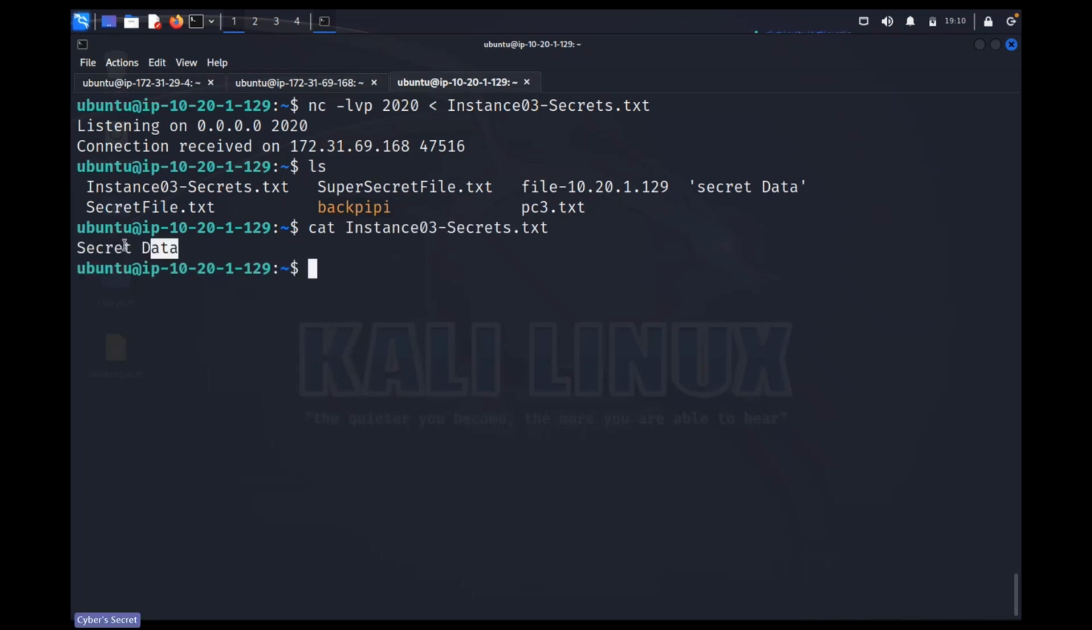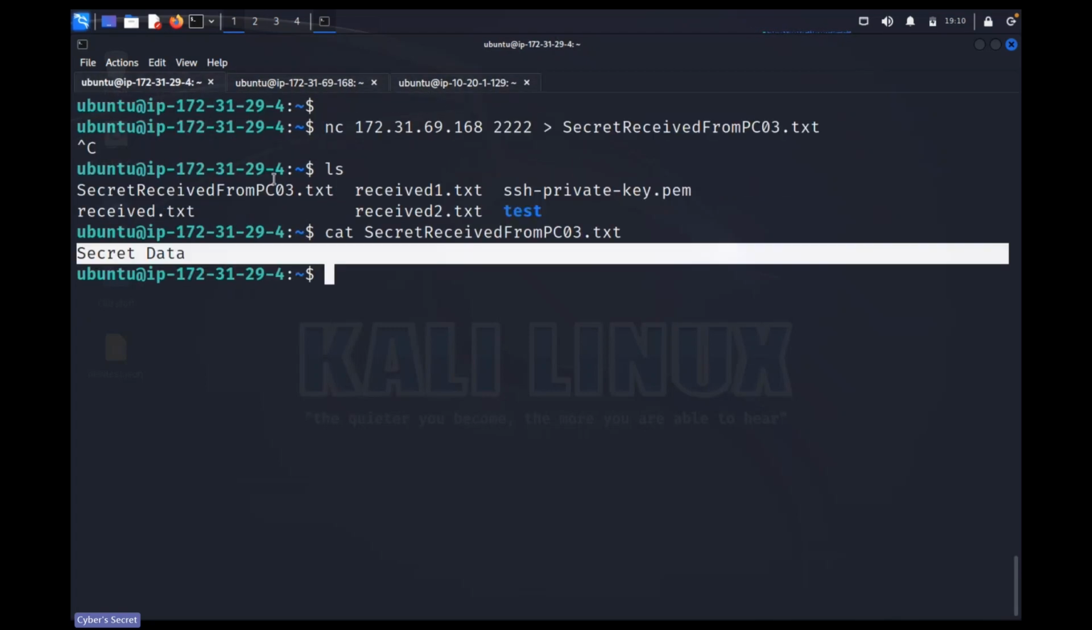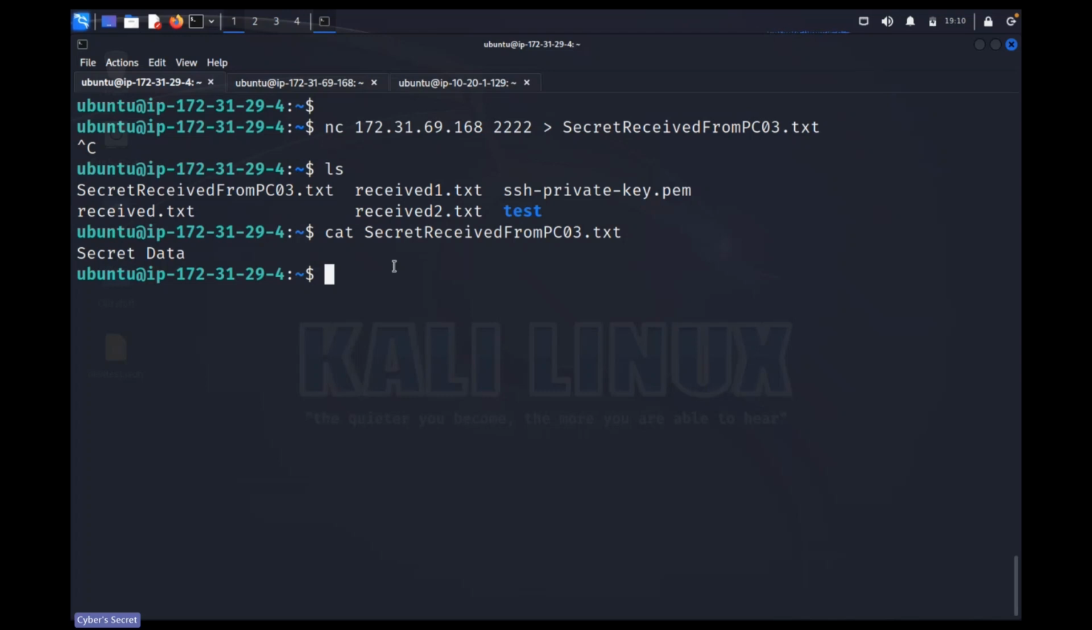So this is the data we have successfully exfiltrated from this instance to the first public instance, even when we don't have direct network connectivity. So this is how red teaming works, guys. You need to find the way to transfer data. If there is no way, you need to make a pivoting, you need to set up relays. There are so many methods. Netcat is just one of them.